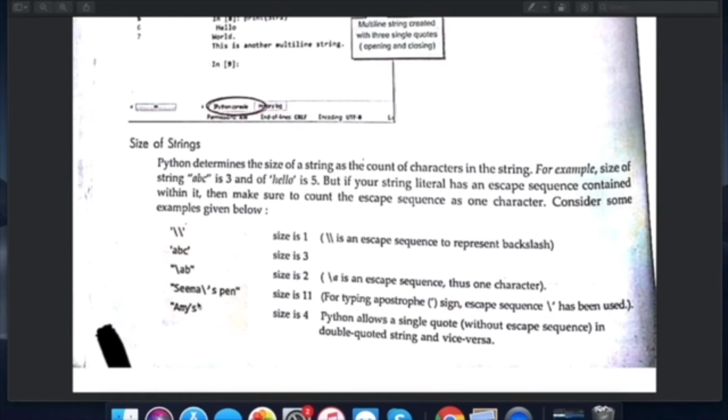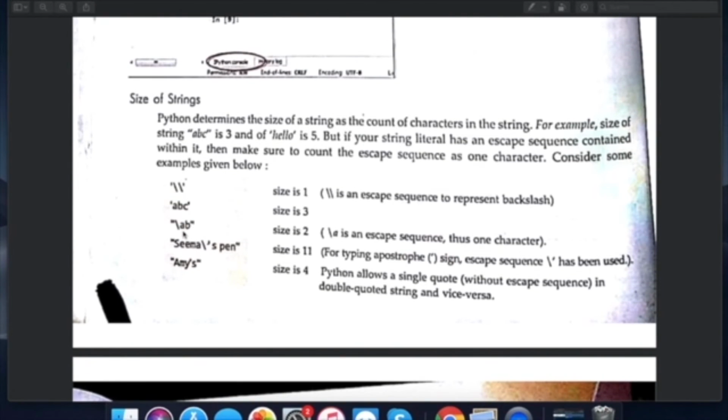Some examples have been given, like the first one is double slash. Now this double slash is actually an escape sequence which works equivalent to that of a backslash. Now backslash is a single character, right? So the size of this one will be 1. The next one is ABC within single quotes. Now we can see 3 different characters, so obviously the size will be 3. Next one has backslash A and B. This backslash A is again another escape sequence which will be treated as one single character, and B is another character, so total the size is 2.